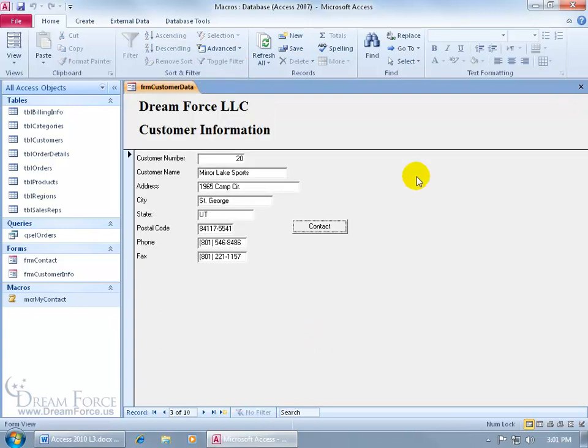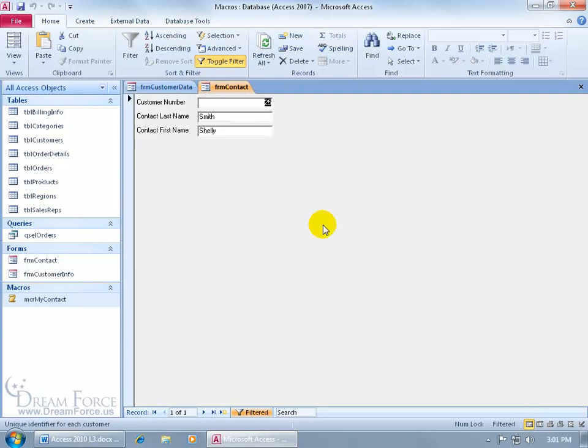So let's close out. And if I try it again, to customer number 25, click contact, yay. I told you it was a process with the macros. It seemed so simplistic at first, but yet you can see how powerful they can become once you get the basics of it and build on it from there.